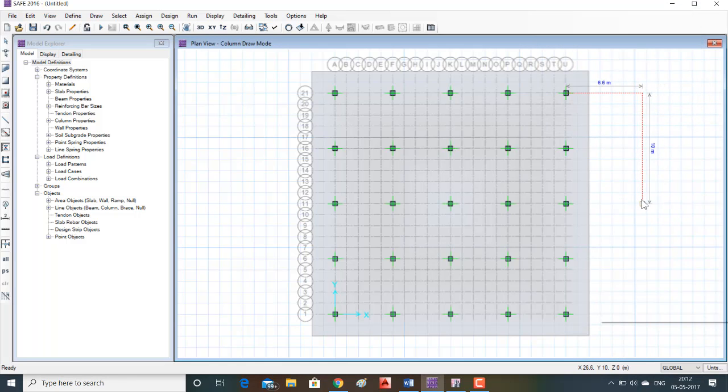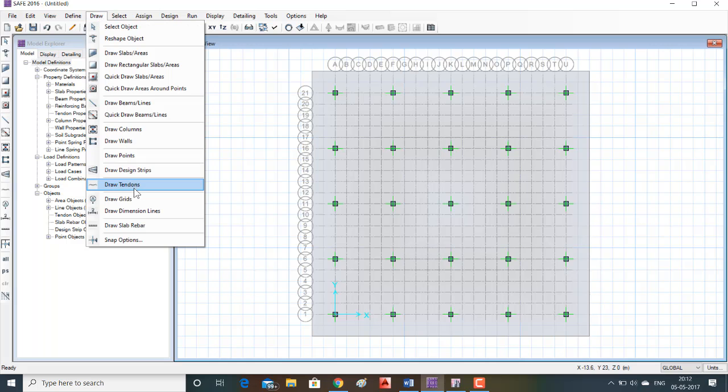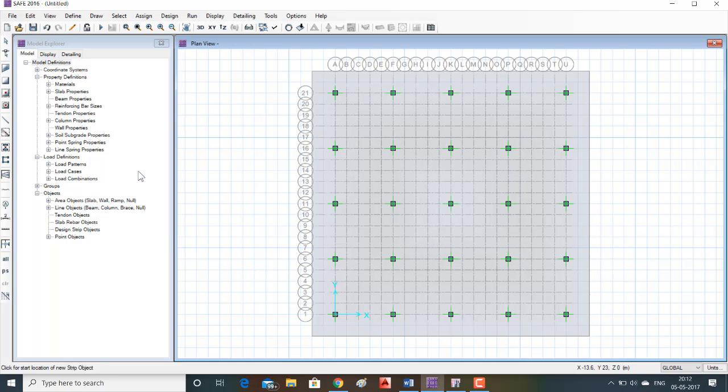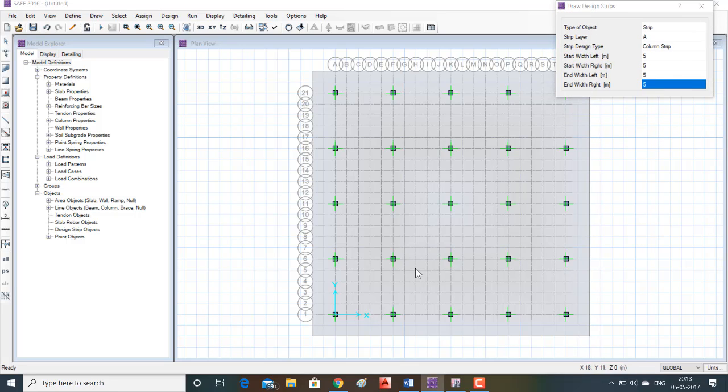The columns have been drawn. Now we should draw the strips. Go to draw design strips. Select the strip A and width as 5 meters. In the X-axis you should draw these strips.